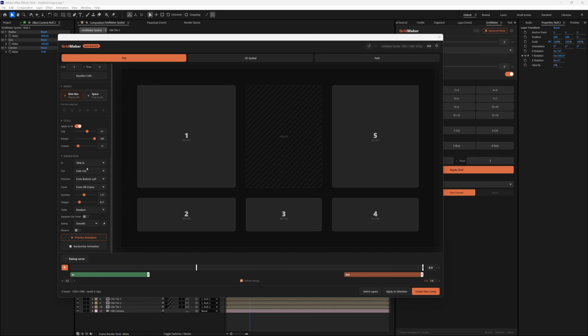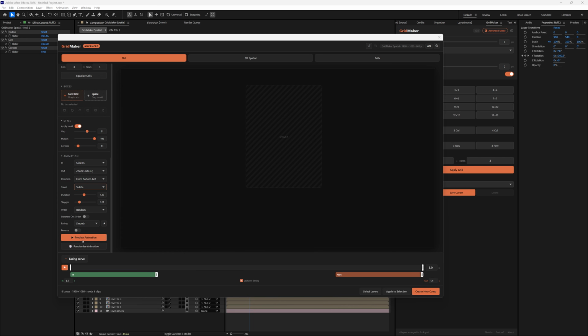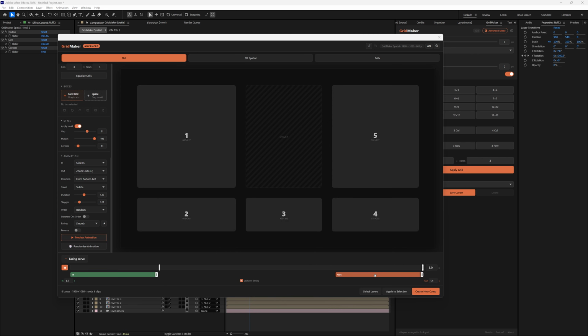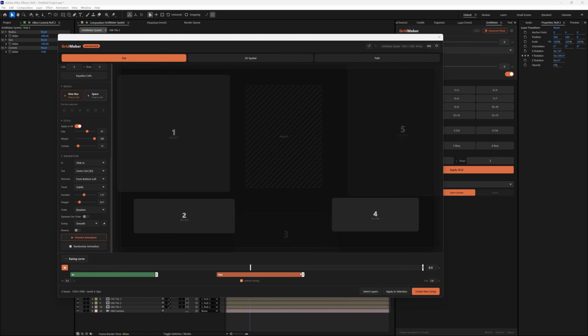Next, we have our animation. So I want a slide in animation. I want a zoom out 3D, direction from, let's do bottom left, and travel from subtle instead of off frame. Duration 1.37 seconds, stagger 0.2 seconds. So we scroll back on our timeline, hit play or preview animation, and this is what it would do on screen. Let's move this one up to see it go out quickly.